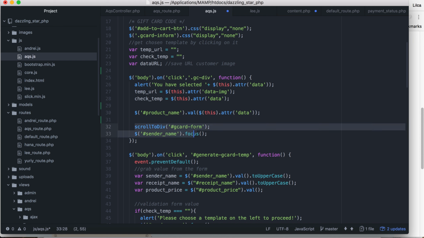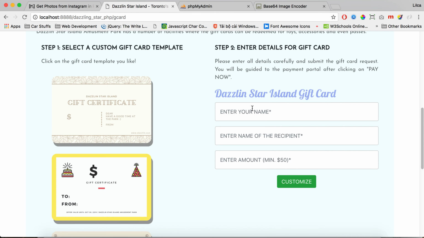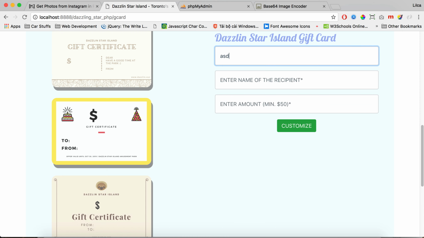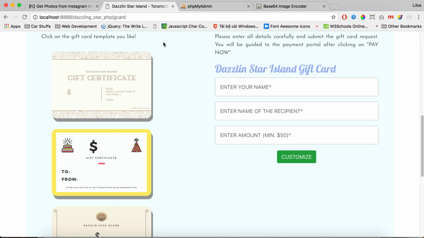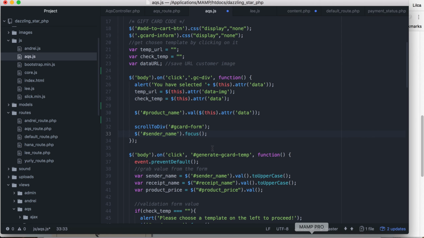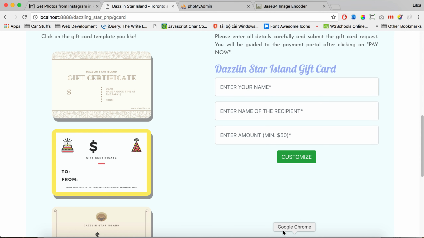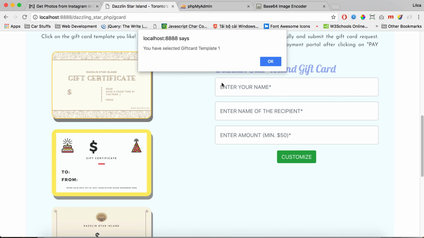And once they scroll the page to the form, it's going to set the focus on the sender name, which is this one. So when they click on this, set the focus on here, they're going to start typing here instead of just focusing on the form and pointing the cursor somewhere else. It's just the usual experience. Okay, so this one handles the function to get the value and assign the value of the gift card template.